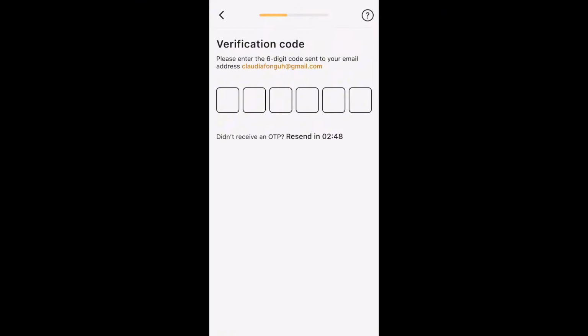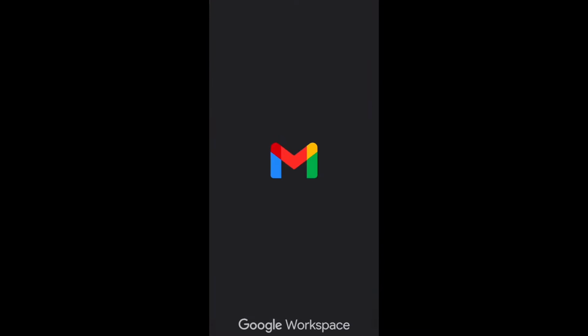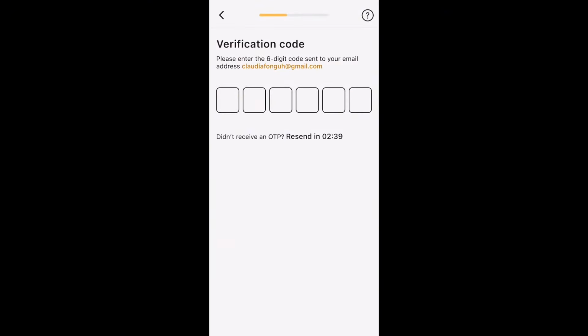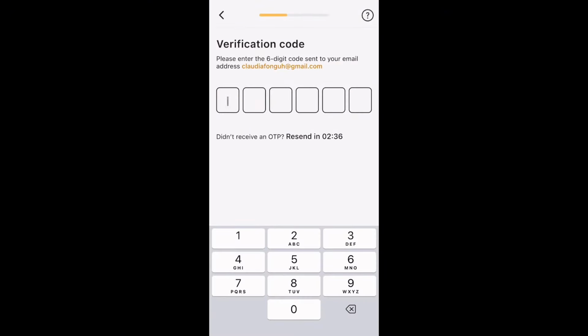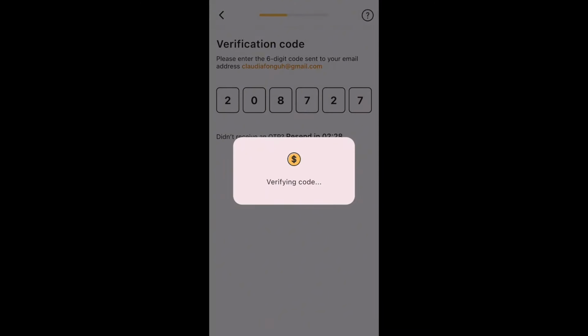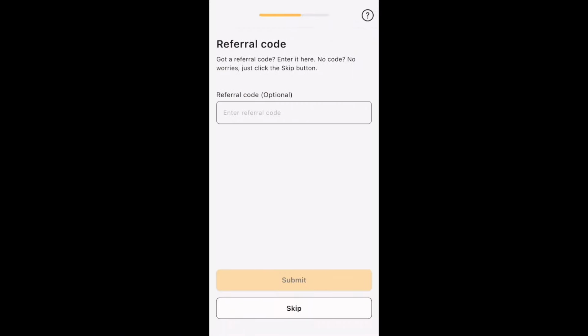Verification code. Please enter the 6-digit code sent to your email address. All right, so go to your email and you copy the code. So this is my code right here. I copy the code and I paste the code right here. Verifying code. It's going to take about a minute. All right, we're all done.